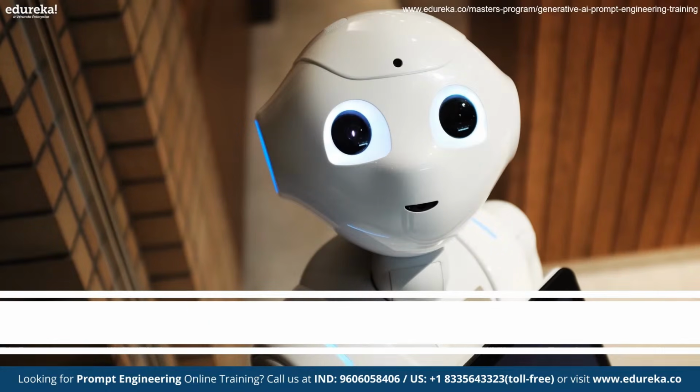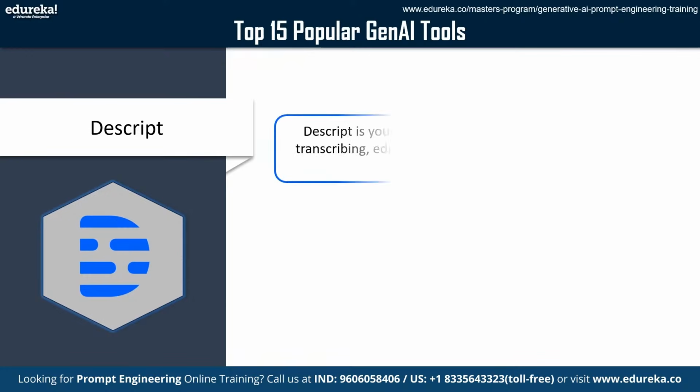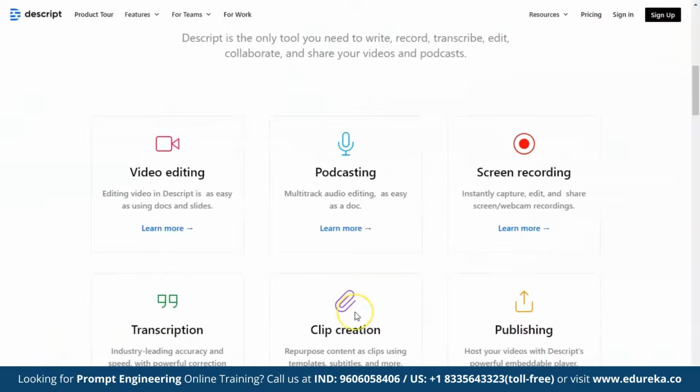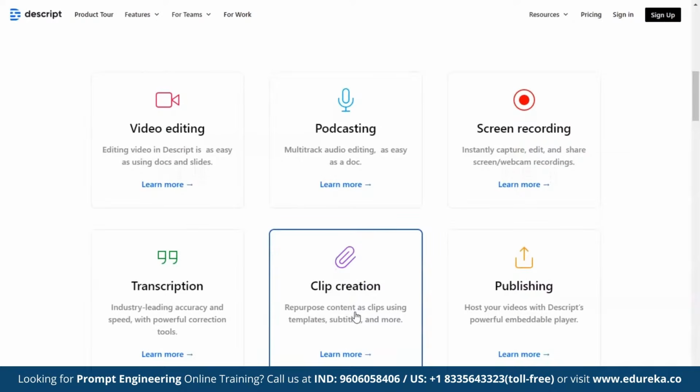And next on our list, we have Descript. Descript is your all-in-one solution for writing, recording, transcribing, editing, collaborating, and sharing your videos and podcasts. In Descript, editing video feels as simple as working with documents and slides. Podcasters can effortlessly edit multi-track audio similar to editing a document. And screen recordings are instantly captured, edited, and shared. Transcription is speedy and accurate with powerful correction tools. And finally, content can be repurposed into clips using templates, subtitles, and more.